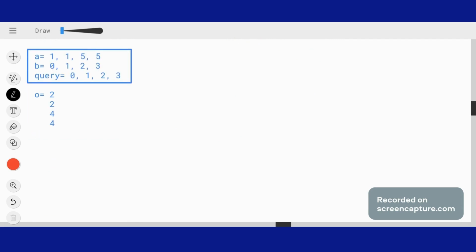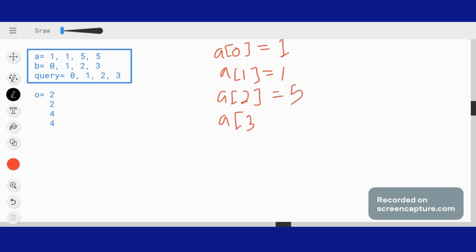That is this one. So let's find out the array elements at query 0. The element is 1. At query 1, our element is again 1. At query 2, the element is 5. At query 3, the element is 5. Now let's sort this array B. It's already sorted: 0, 1, 2, 3.